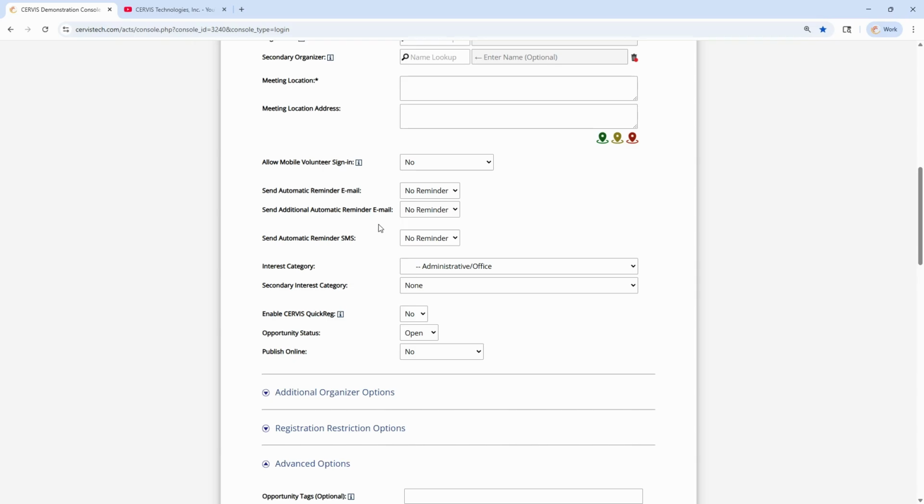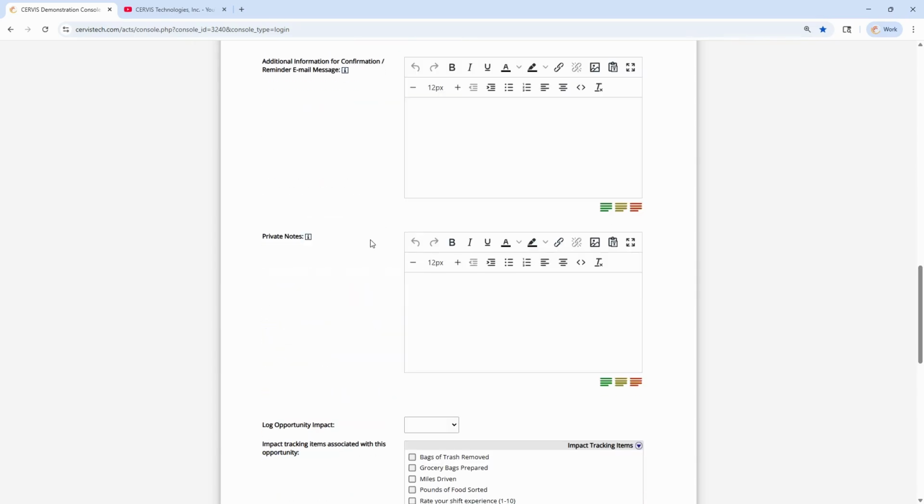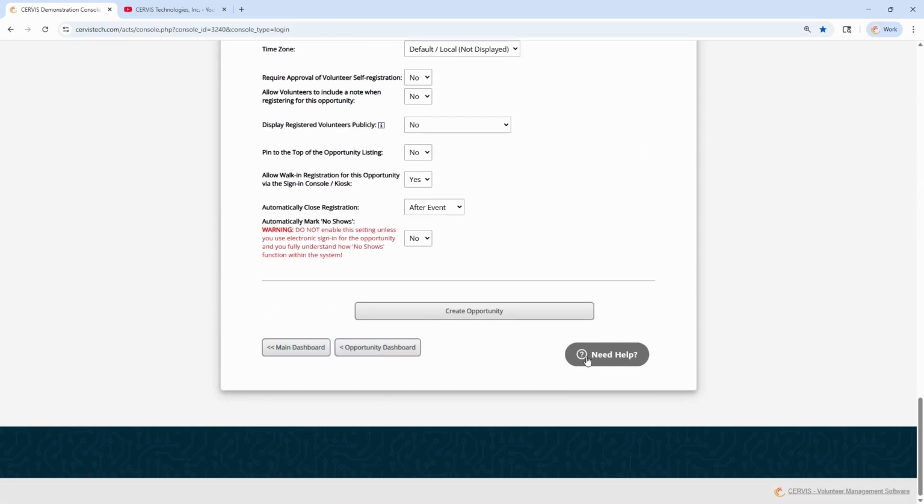Okay, that's pretty much it for texting. If you do have more questions about that, again, don't hesitate to ask. You can use that Need Help button to contact our customer support team directly.